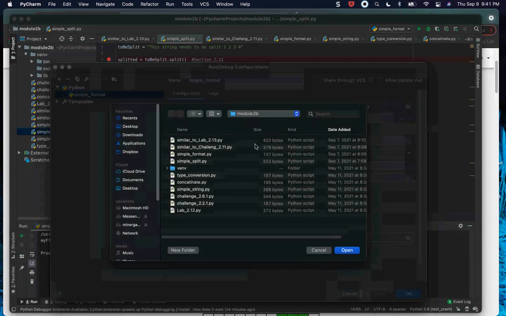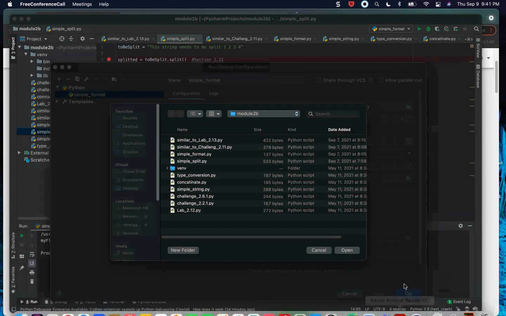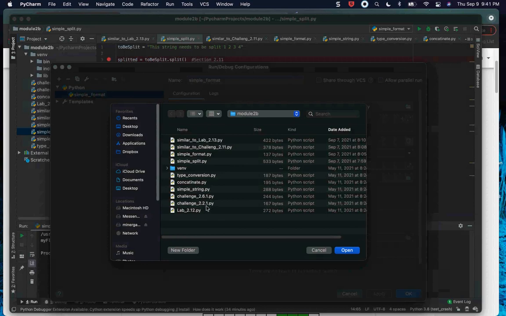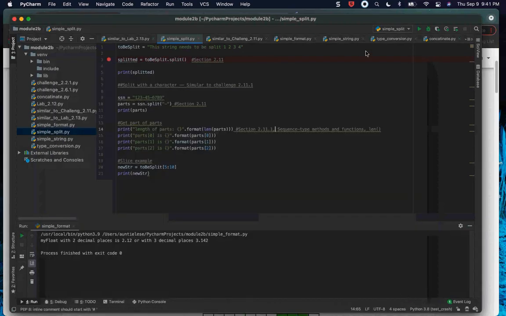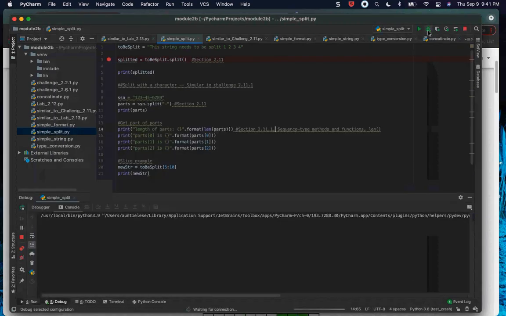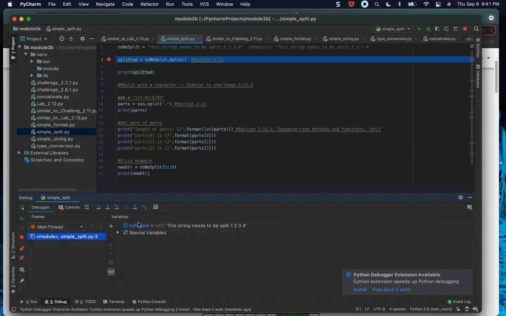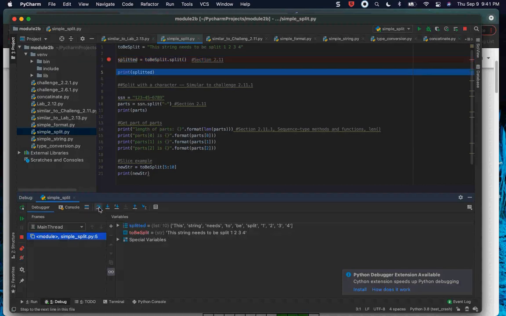So I'm going to do simple split, and we're going to debug this. So I have a variable called toBeSplit. toBeSplit has this string, "needs to be split." What's going to happen when I split it? Well, let's take a look.